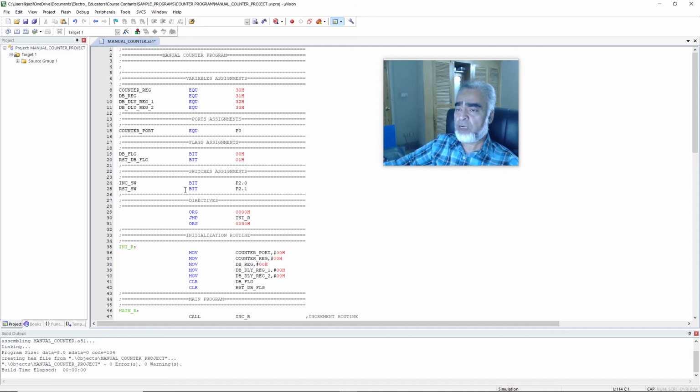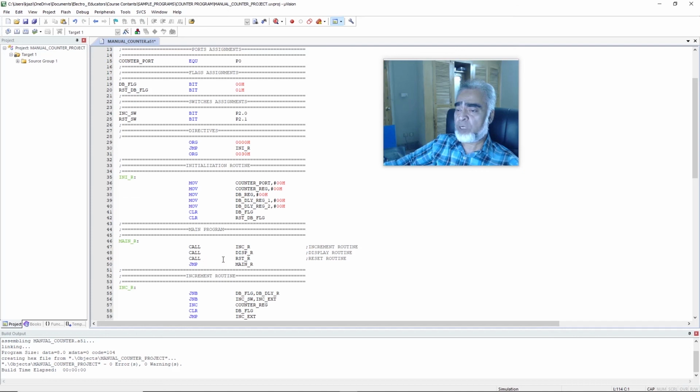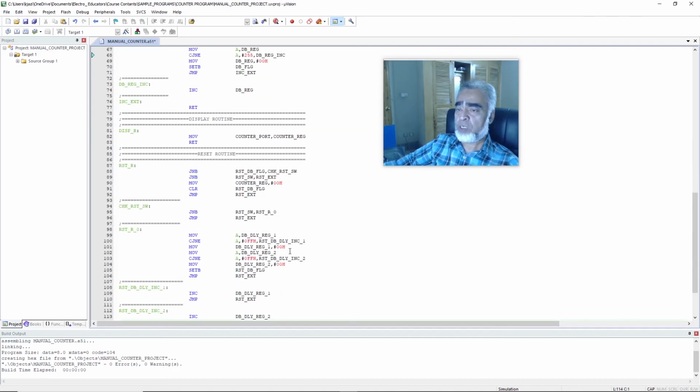And here we have added another switch assignment, that is port 2.1, and we have given the name reset switch to port 2.1, and we have modified our initialization routine. We have initialized dB delay register 1 here, dB delay register 2, and we have moved the value 00H to both the registers, and here we have cleared the status of the bit that is reset dB flag, and here we have added a new subroutine, that is reset routine, in our main program. And now we'll go through the reset routine.